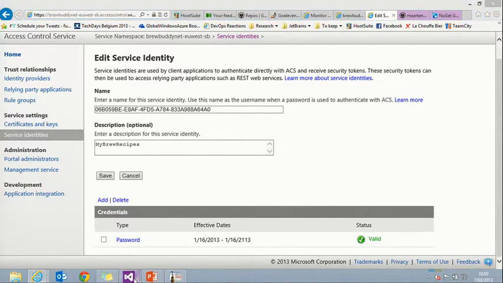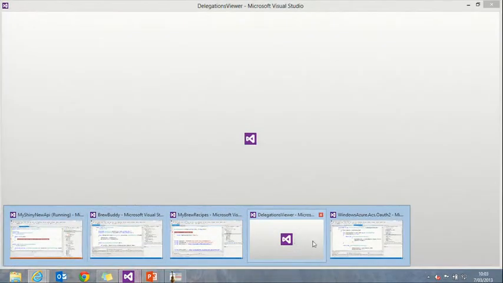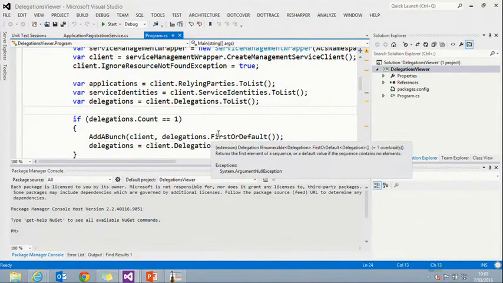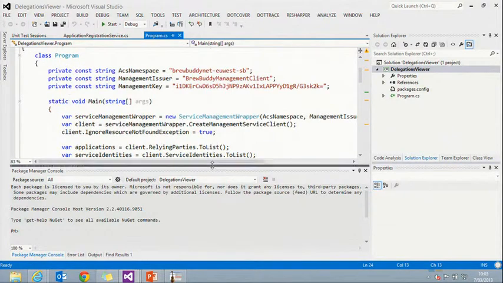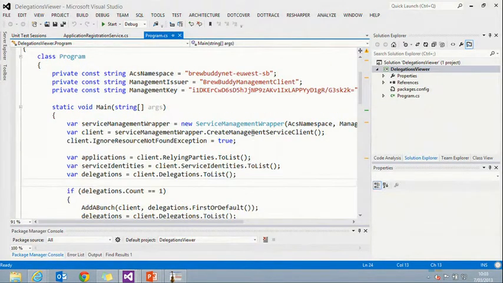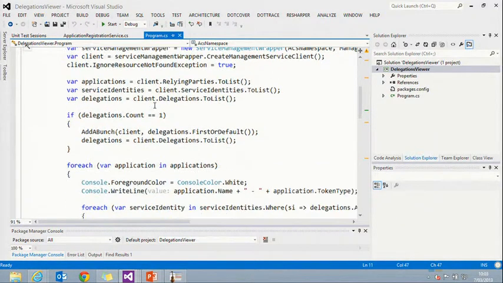Now, luckily, there's a very good API for ACS, which I'm using here. It's a little OData service that you can use. So what I'm doing is I'm accessing the BrewBuddyNet EU West SB namespace. I have a username and a password for that, so the issuer and the key you see here. And the next thing I'm doing is creating a new client, getting the list of all the applications, getting the list of all the identities, and getting a list of all the delegations, sorry.